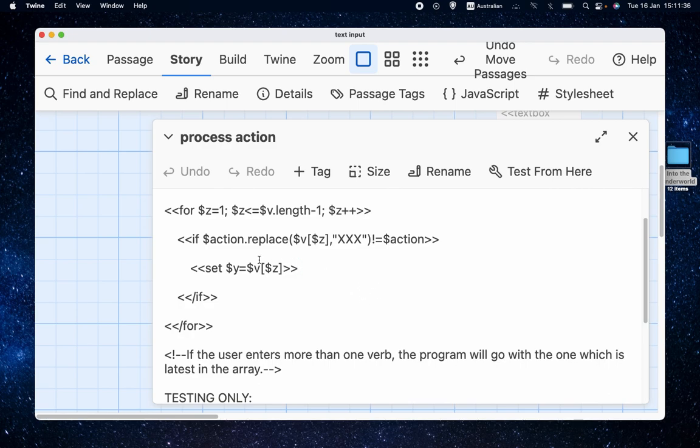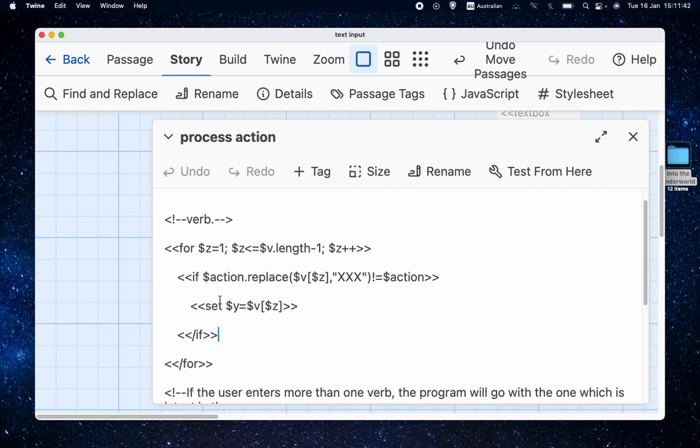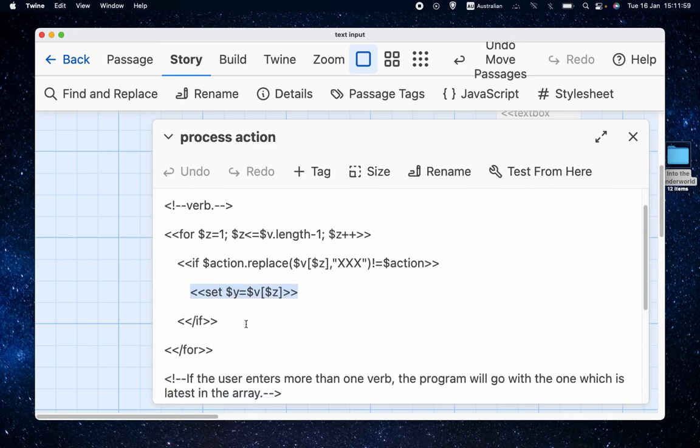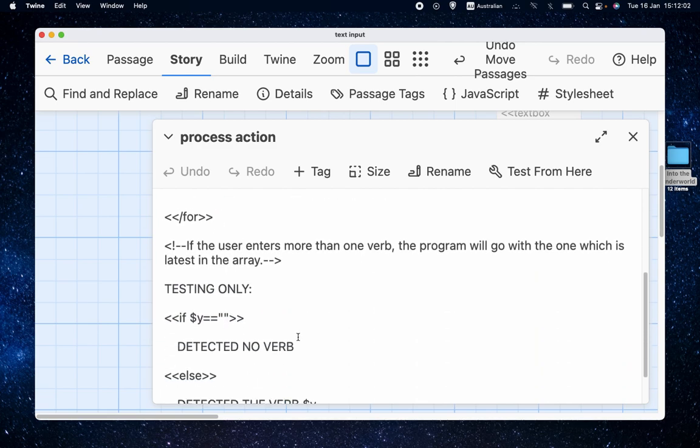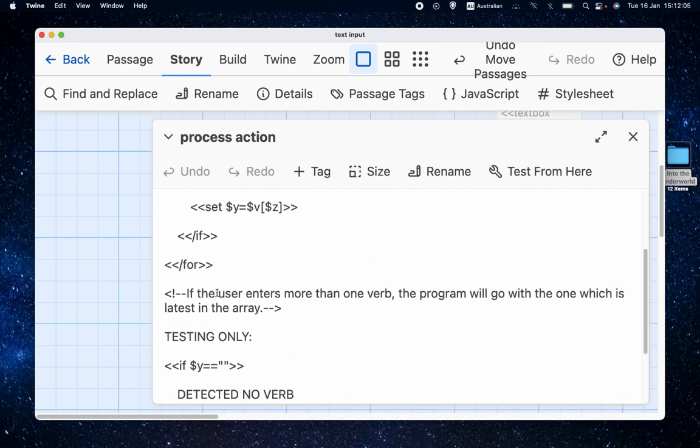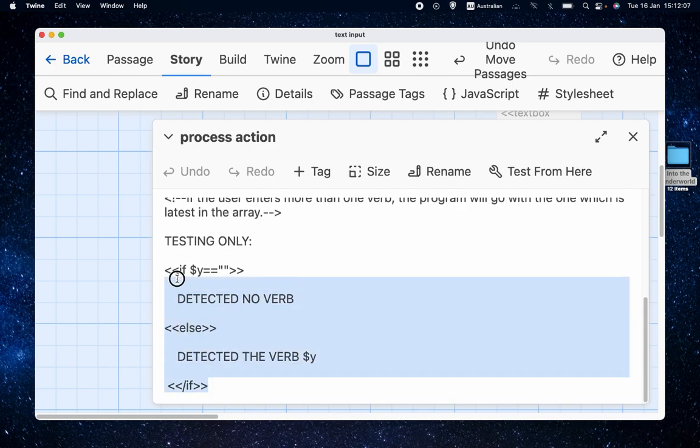But if you type in more than one verb, sometimes you might get a result that isn't what you, as a player, expect. So to sum up what this does in plain English terms, it's saying go through every possible command that I've listed in the v array. If that particular command is present in the variable action, $action, then set the variable y to be equal to that command. And then once it's gone through that loop, this particular bit of code I've put testing only because it's just for demonstration purposes. In a real game, you wouldn't print that you've detected the verb y. You would do things based on what you've detected.